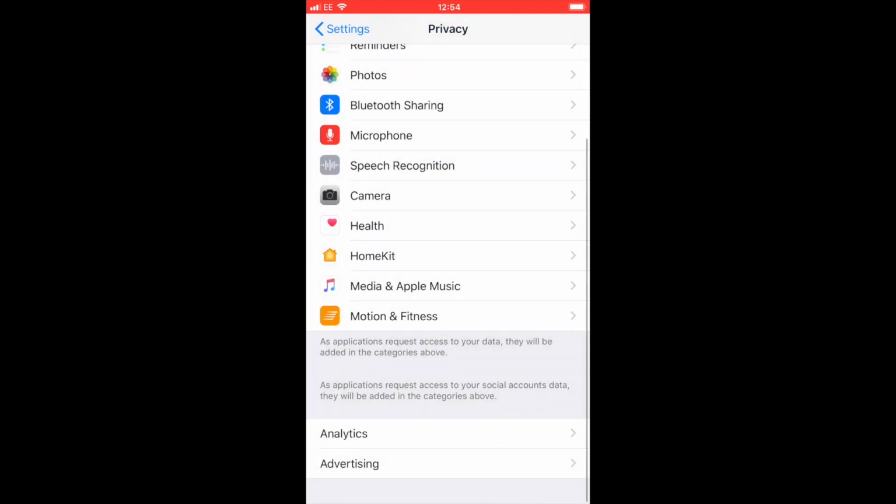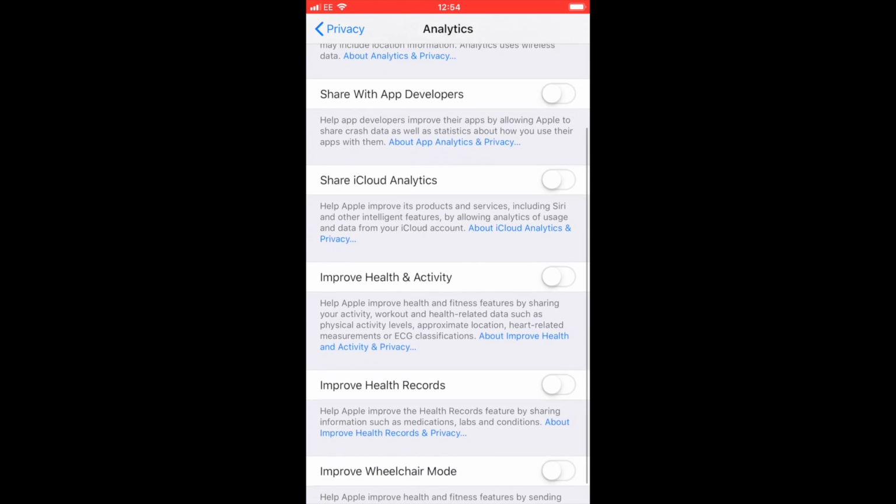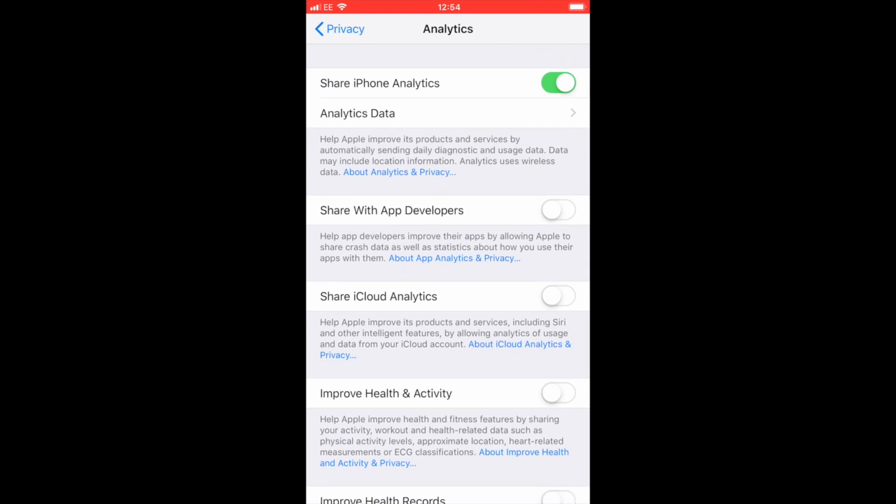And back into Privacy, the other setting you need to look at is Analytics. On this screen you need to make sure that you don't have any of these checked. So also checking your activity on your phone here, and also they can track your location.